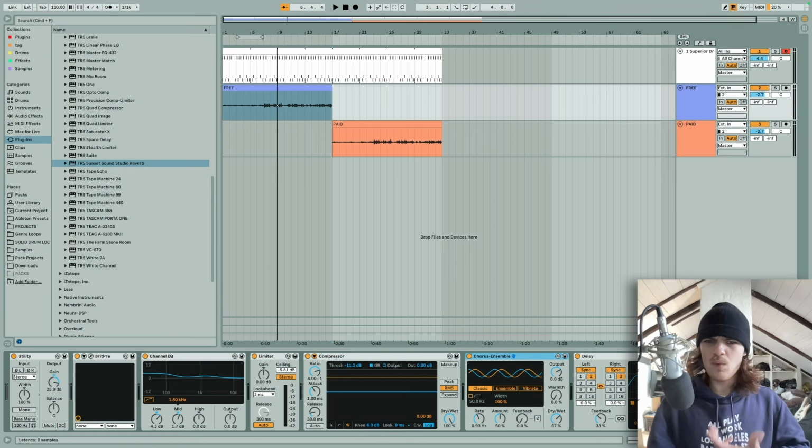And yeah, so once you really understand the process of how mk.gee achieves his tone with the preamp distortion, then the rest is really easy and it's actually quite simple to achieve.